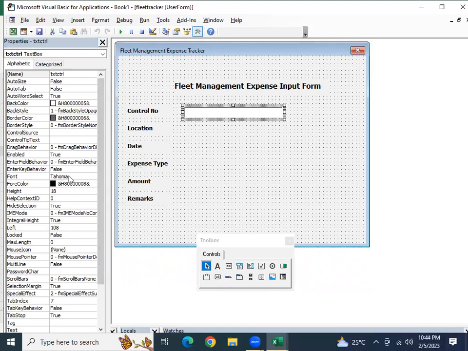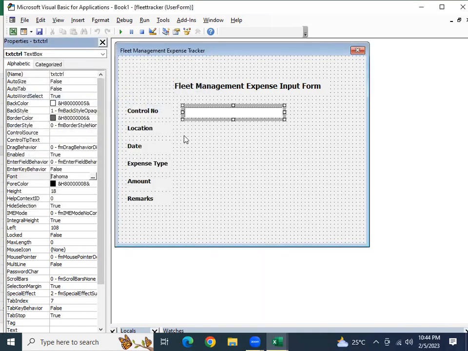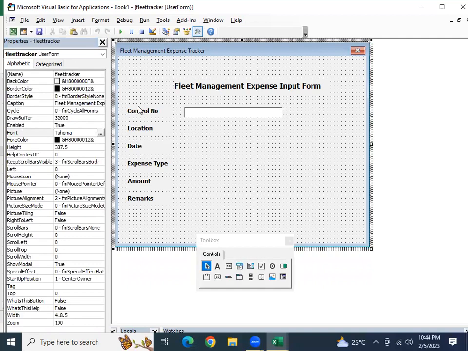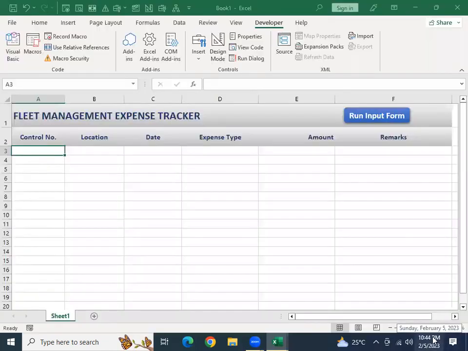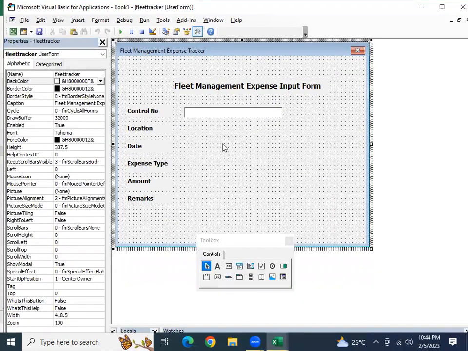Then if you want to change the font, you can also change the font, because I think this 8 is too small. I think 10 is okay. No, I'm not gonna make it bold. Just increase the size to 10, so it would be the same. Okay, so let me go back to F5. Let's see the size. That's okay, number 10. So going back to the user form.